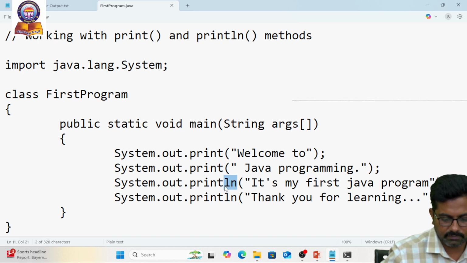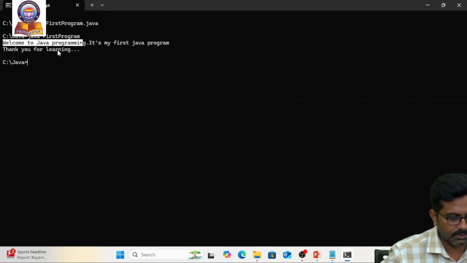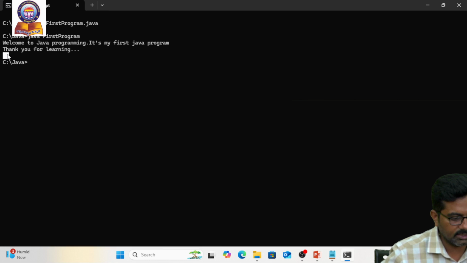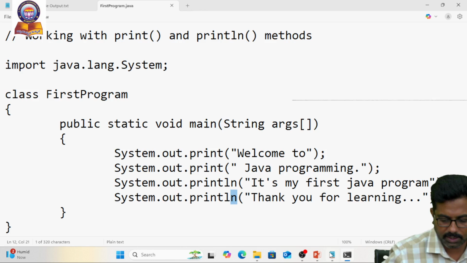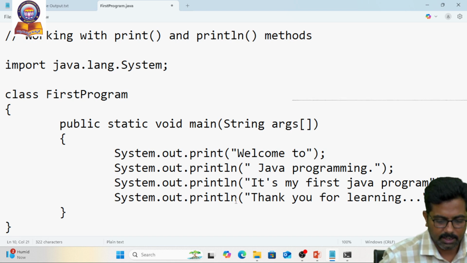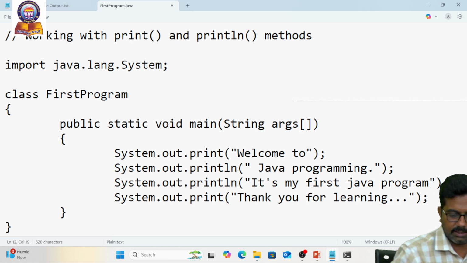So here I am going with println. So that's why the cursor, after printing this output, comes to the next line that we can observe. Right? After first Java program, the cursor is coming to next line, and it is printing thank you for learning, right? And here also you are using println statement, and you can see the empty space, right? So I like to do some changes in my program, right? So here I like to add a new line by placing println, right? And I like to remove ln here, right?